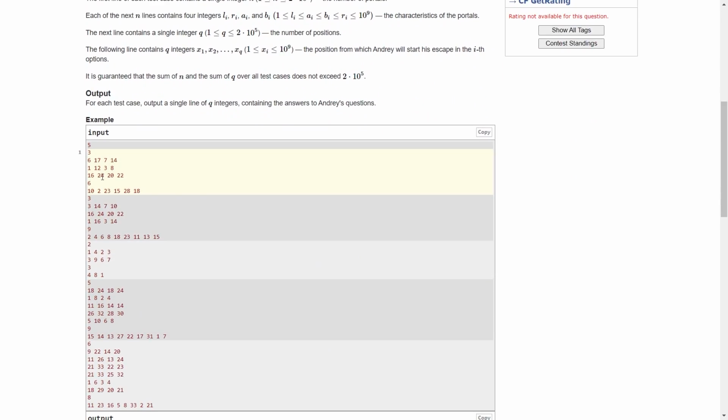So basically they are saying that first of all there will be 3 segments, right? This first value n is going to denote the number of segments. Now the first 2 values are going to denote the left and the right end of that particular segment, right? And if you are at any point in this particular segment 6 to 17, then you can teleport to any point in this particular segment 7 to 14, right? So this is what the question is saying.